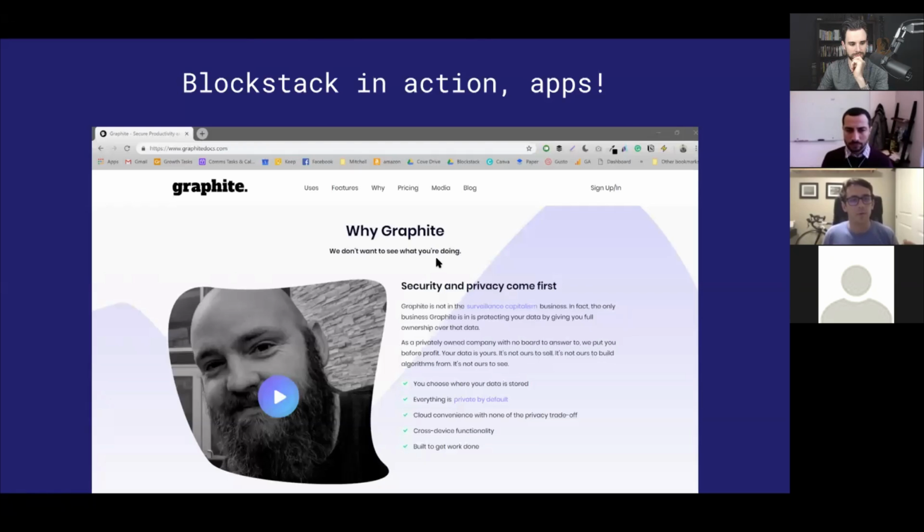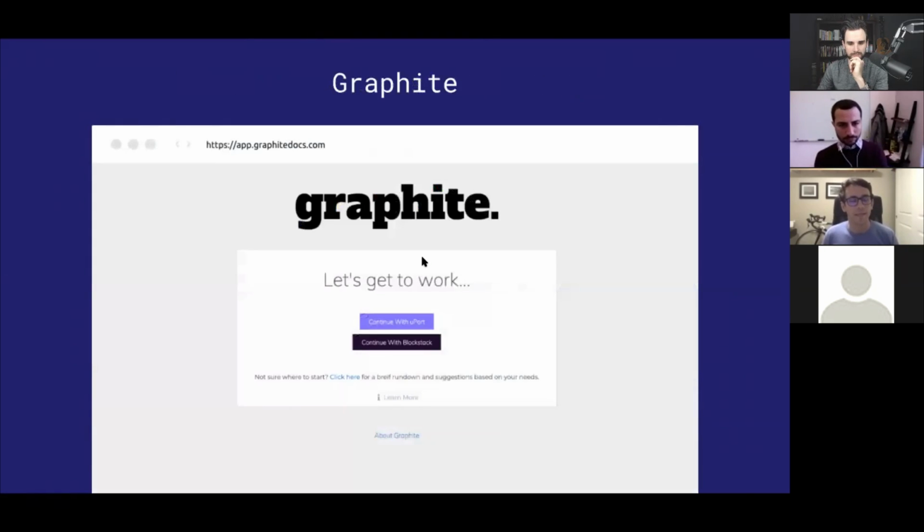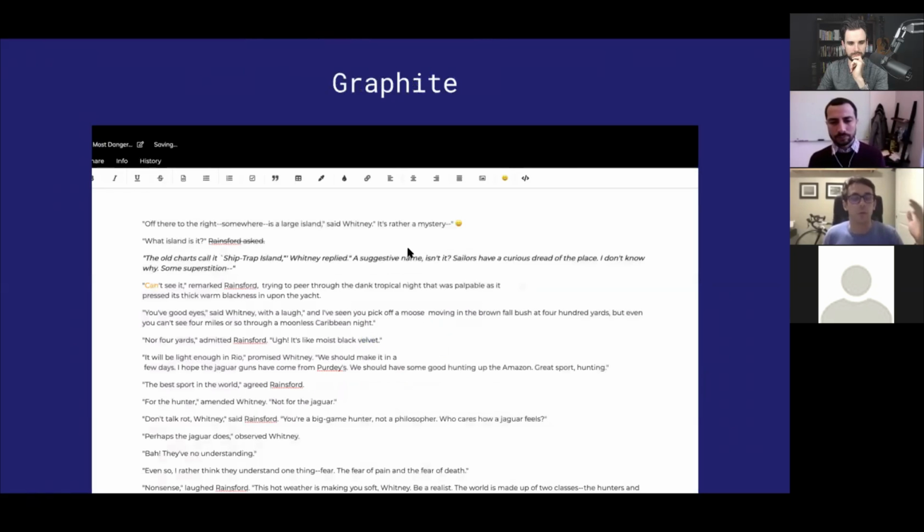So I'm going to show you a couple apps that are built on top of Blockstack, because I think it shows how easy to use it is and the type of complex applications that you can build. One of the best examples is Graphite. Graphite is a decentralized document editor. It's quite similar to a Google Docs suite. You can create text documents. You can create spreadsheets. You can even just store arbitrary files on it, like a Google Drive.